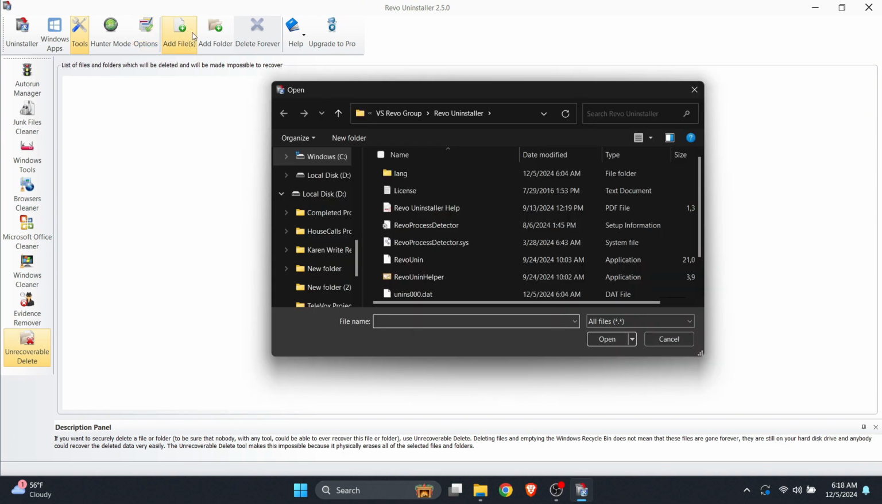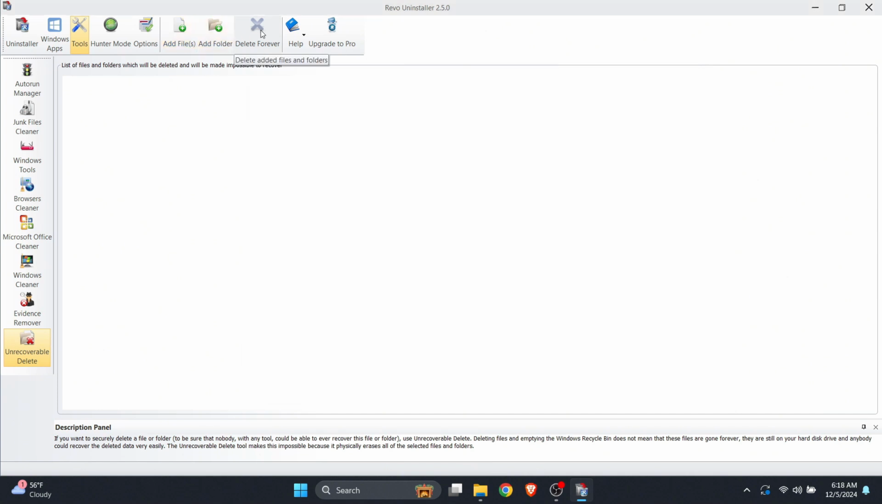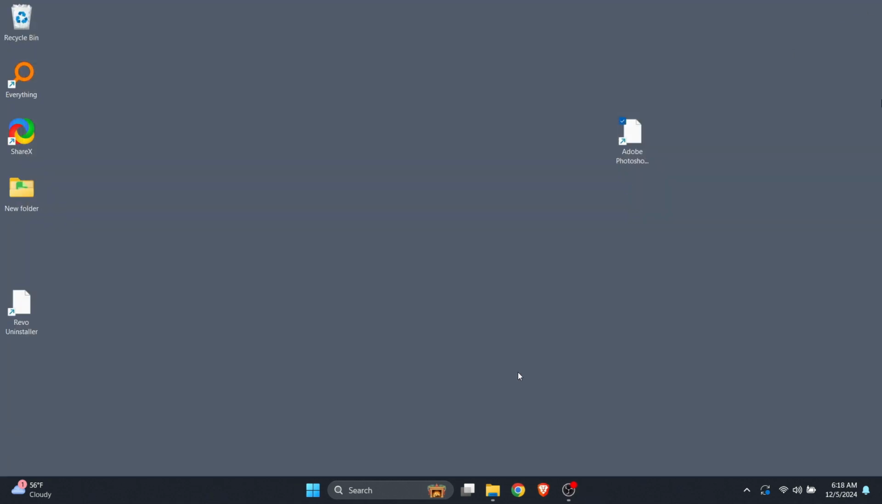These are just some other options. These are add files. We can come through here and add files that we want to delete and remove permanently. You can add folders, delete forever, help, upgrade to pro. And that's it. Go in and play around with it. It is a very useful tool for permanently removing applications and files from your computer. And there you have it. A free tool to permanently remove applications and files from your computer and help you optimize it along the way.